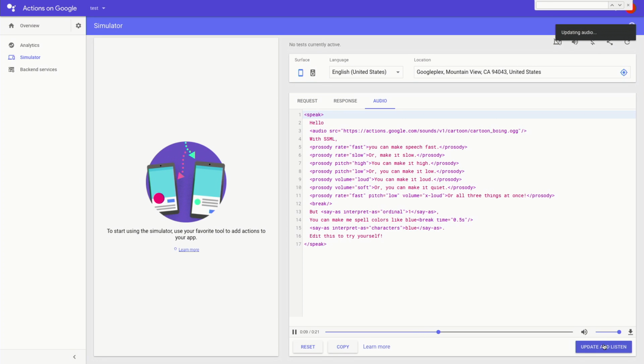High. Or you can make it low. You can make it loud. Or you can make it quiet. Or all three things at once. But first, you can make me spell colors like blue. BLUE. Edit this to try yourself.